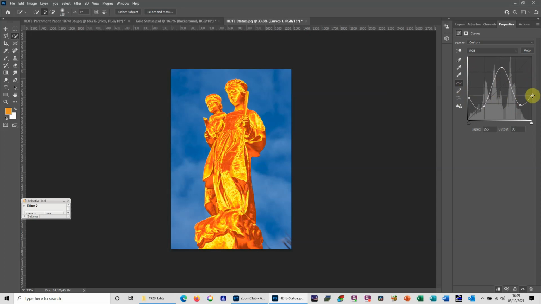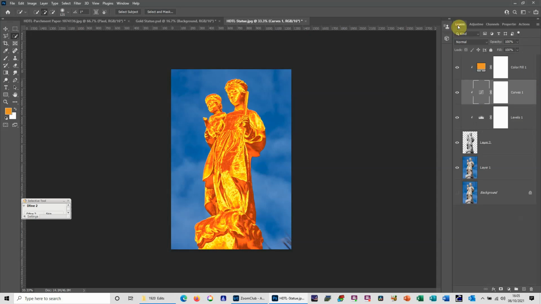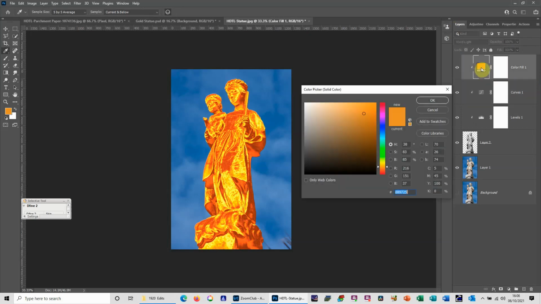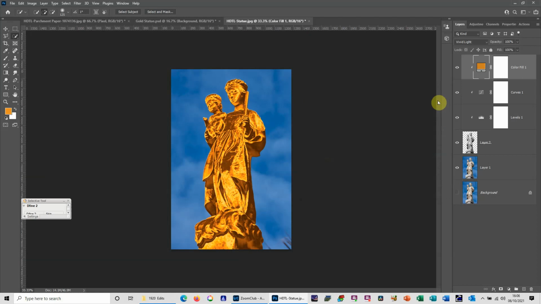There we go. Until you get it looking how you'd like it. And of course you can always go back in, because we're on an adjustment layer. If you need to change the color of the gold, you can just double click on the gold, come down here and change it to, you know, a more browny gold if you want to. It's up to you. There we are, and click OK. Good. So the great thing about this method is everything is adjustable because we're using adjustment layers.